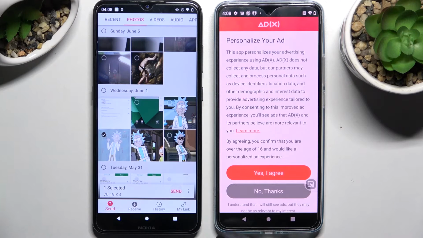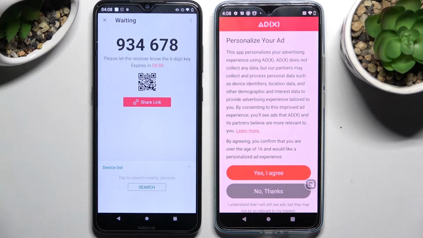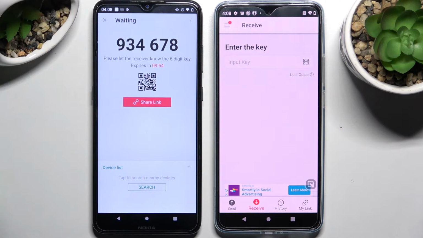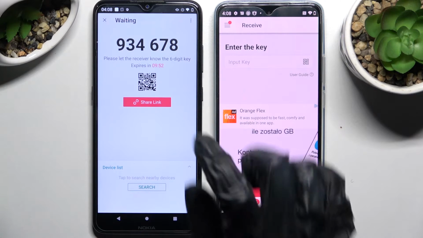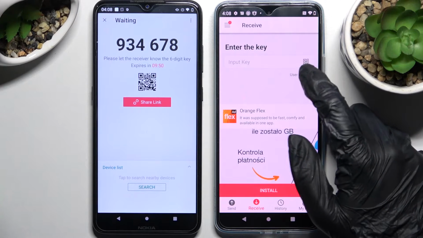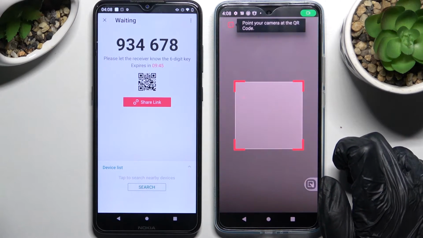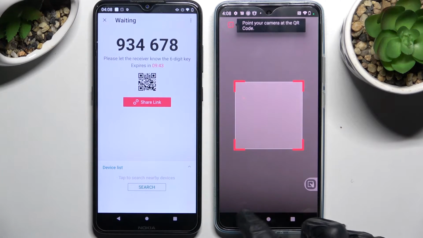Choose send over here and tap on got it. Now you need to select no thanks and close this window on Motorola. And finally we have two ways to connect. We can scan this QR code by selecting this scanning icon on Motorola Edge, tapping on while using the app only this time and pointing our camera at the code.